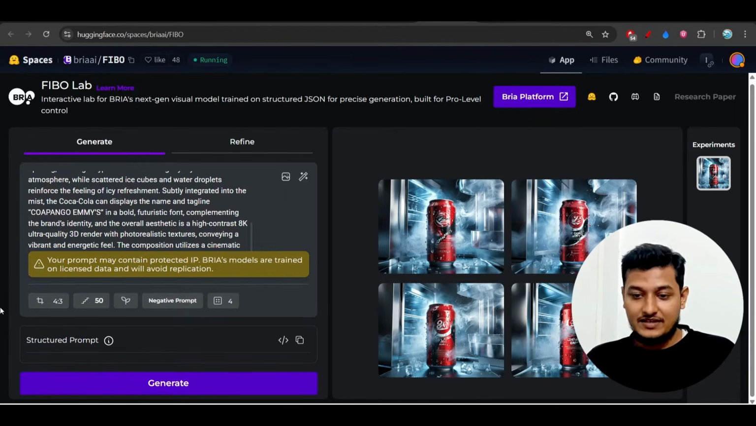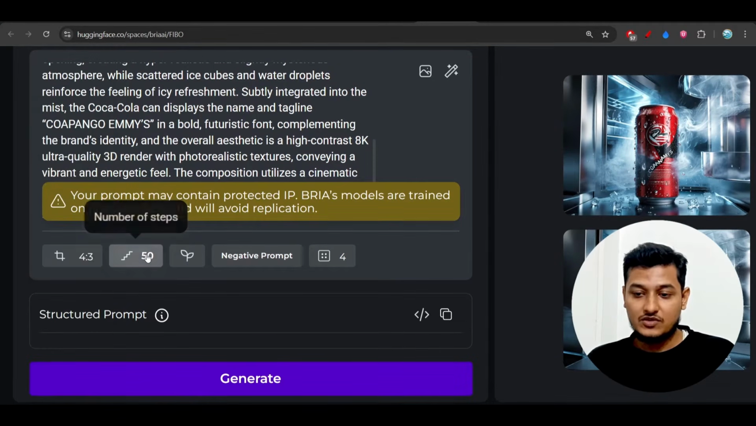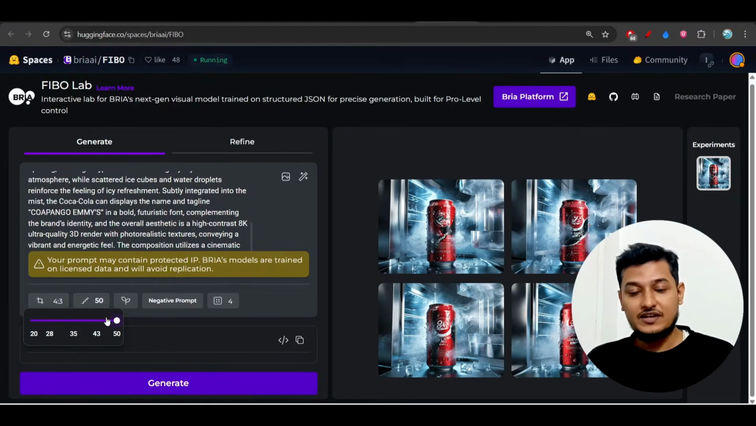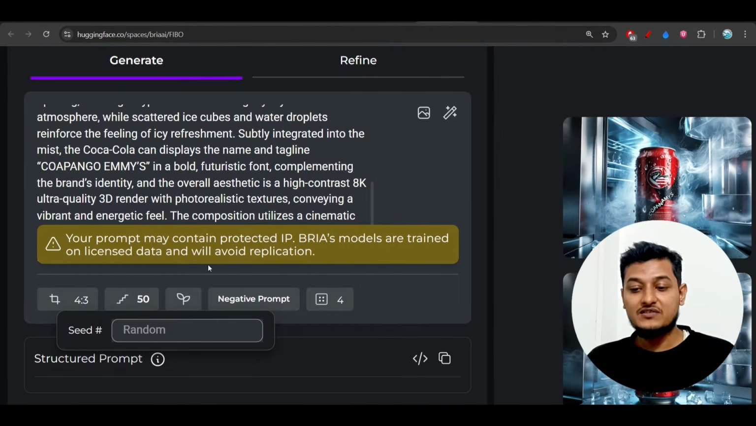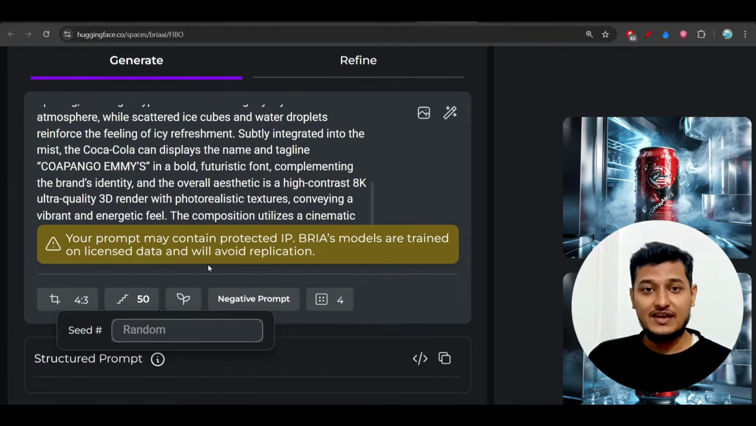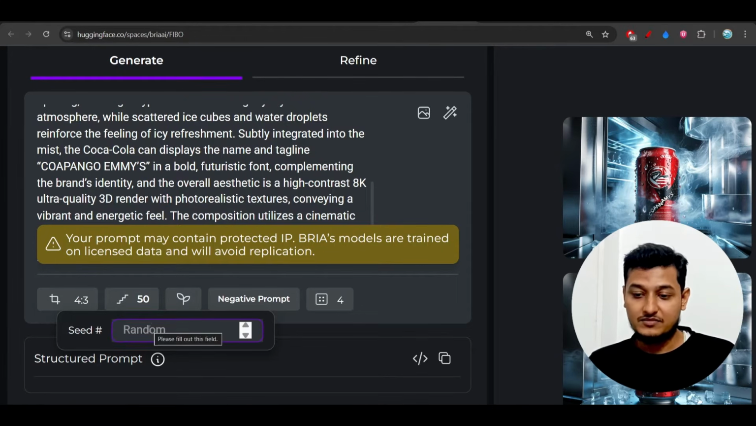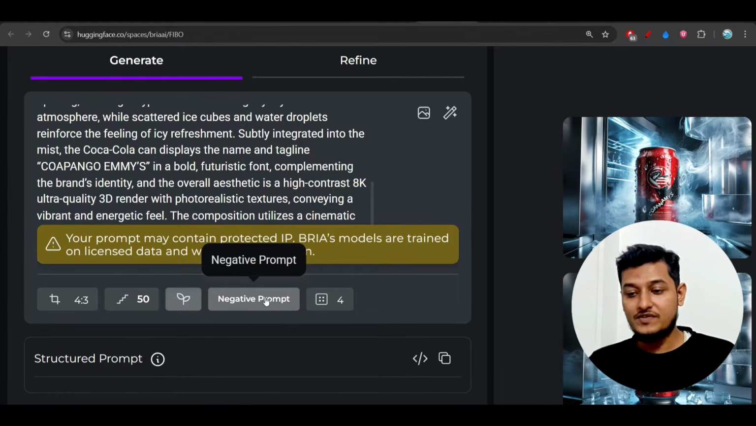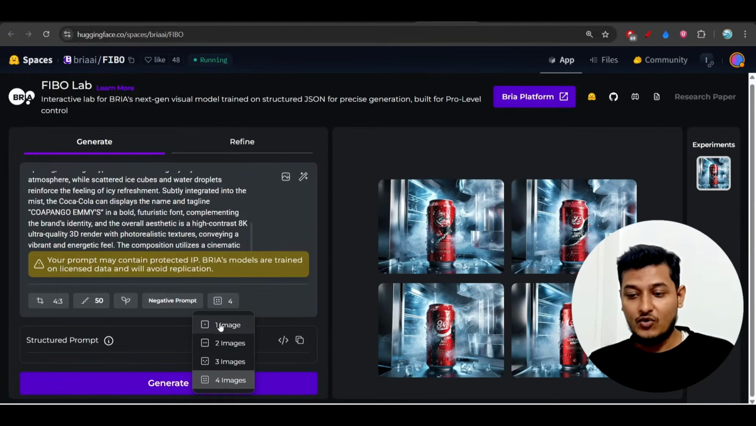Okay, and here you see that you can change the aspect ratio according to your need, and you can change the number of inference steps, and also you can set the seed number. Basically, if you give the seed number, then you can generate the same kind of images or faces that we want. Sometimes we want to generate AI models and keep the model's face the same every time we generate the AI image. So you can mention that seed number here, and if you want to give any negative prompt, that also you can give here, and also the number of images that you want to generate, 1 2 3 4.